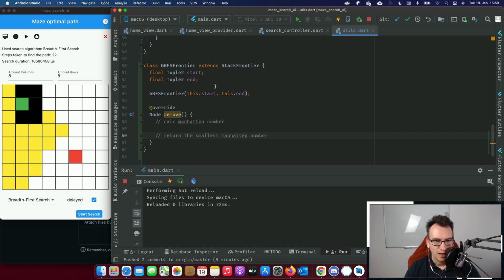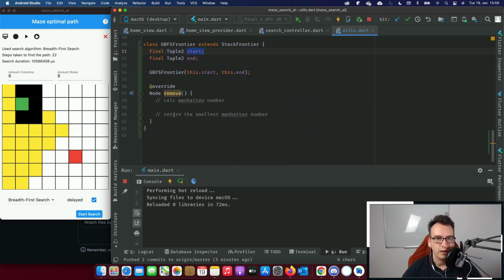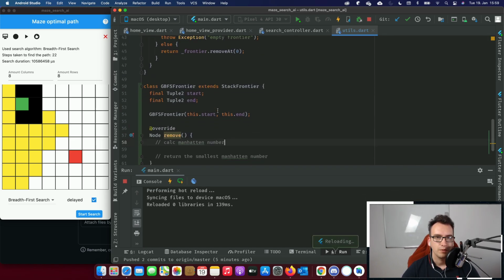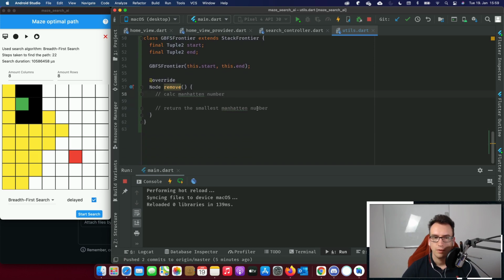So we have the calculation of the Manhattan number. How would we get that? So we know the start and end. While the start is not even important, it is important where we are at the moment, from all the possible ways. We would always take the one, yeah, that's correct, that's all good. So let me think. We have a current element that we have at the frontier.